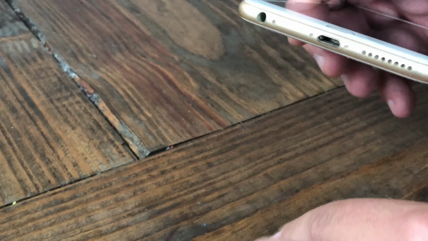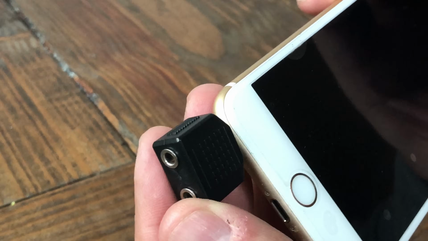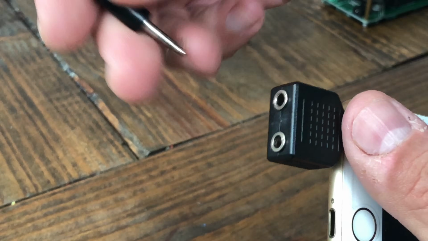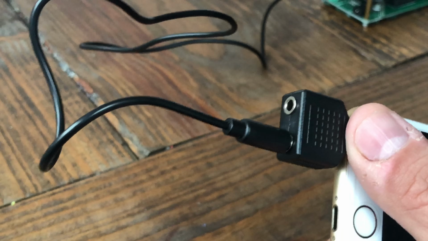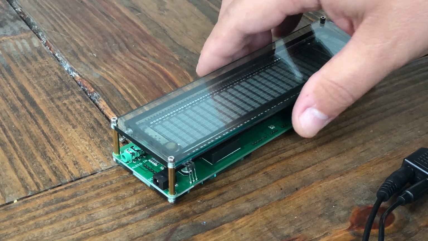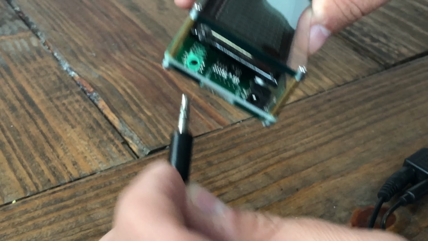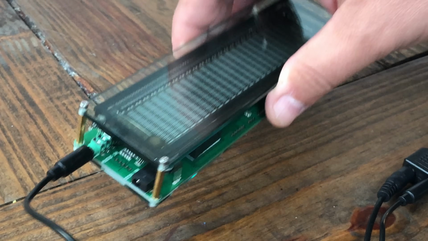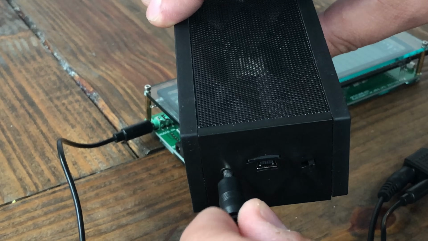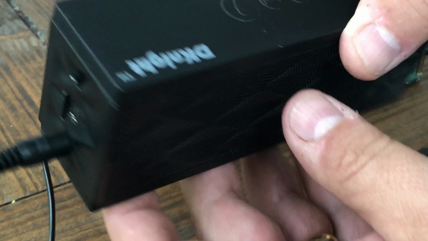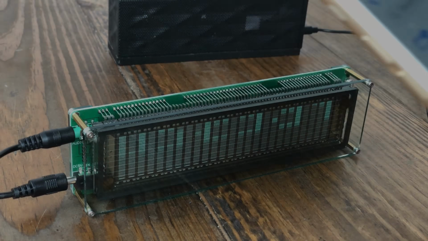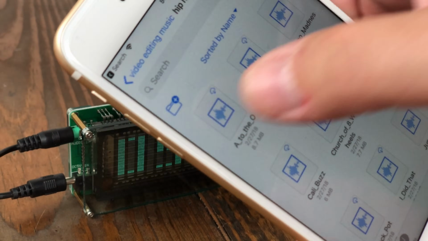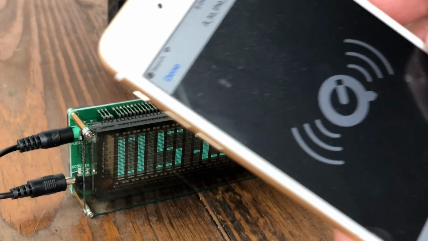All right, so now I'm gonna get it all hooked up and show you how it works. First off, I'm gonna use this 3.5 millimeter male to dual female adapter. And I'm gonna hook up 2 different 3.5 millimeter cables. So you will need to buy an extra one if you want to mimic this. One is gonna go into the spectrum analyzer display here. The other one is gonna go into a Bluetooth speaker that I purchased off Amazon a while back. Again, check the video description for the links to all these. First up, we're gonna try a song. Let's see what it sounds like.